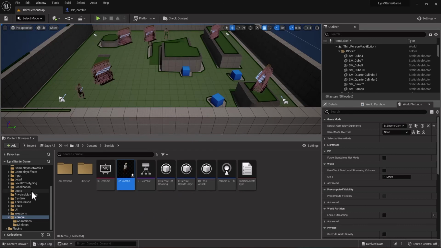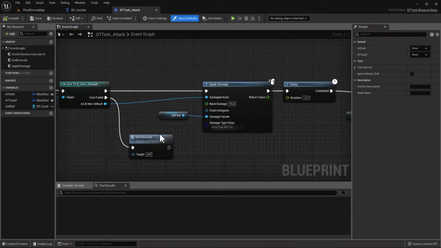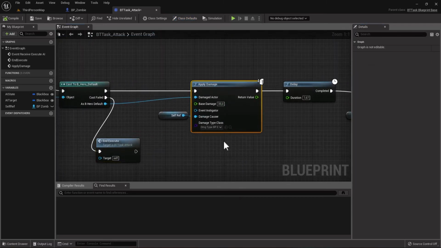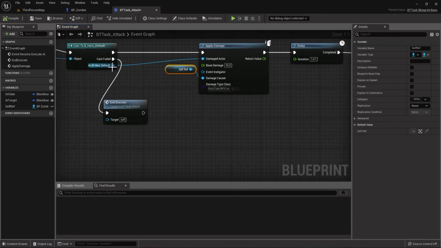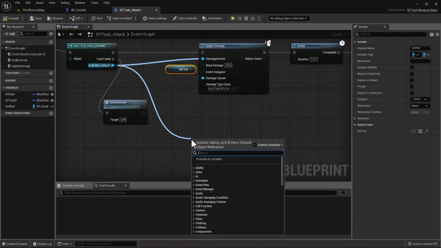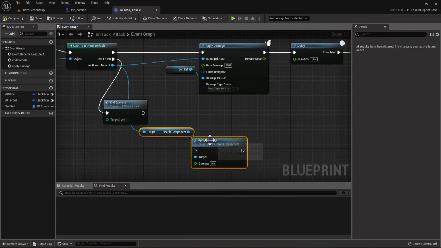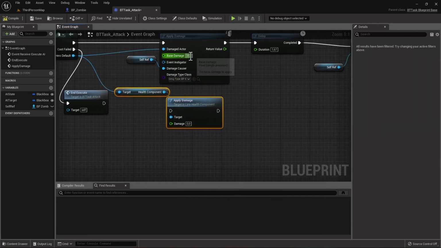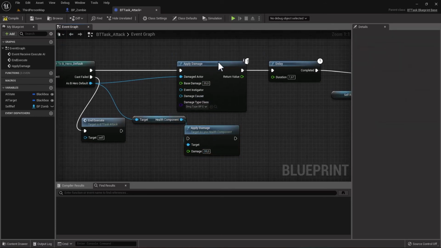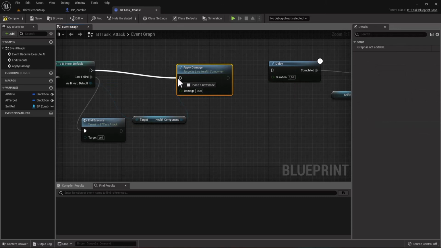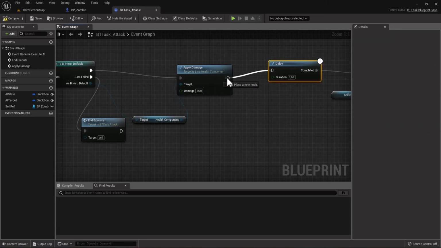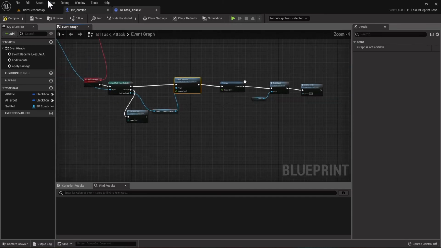And now open the BT task, and we're going to replace this apply damage node. Here, take the as Lyra default, search for apply damage with the Lyra health component. So here, Lyra health, apply damage health component. For example, here you can take 35. Link this, compile and save.